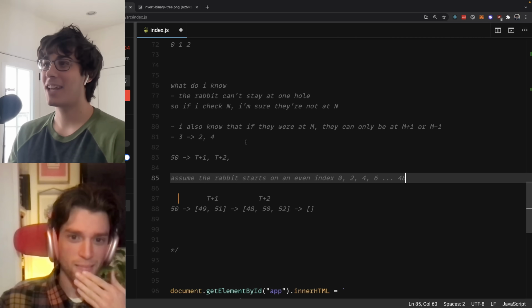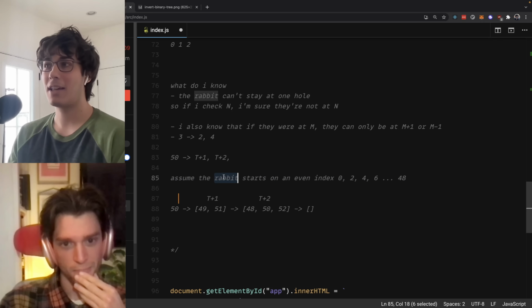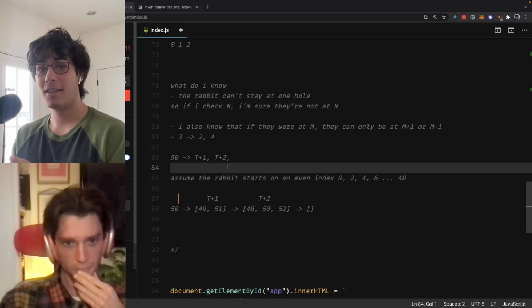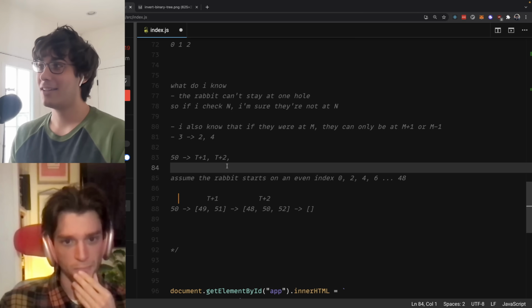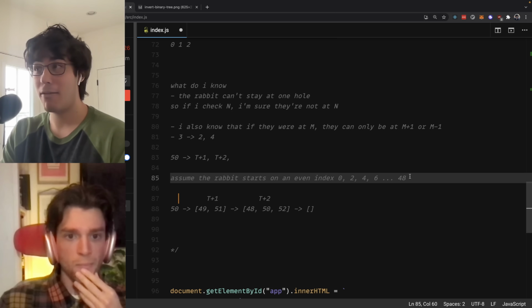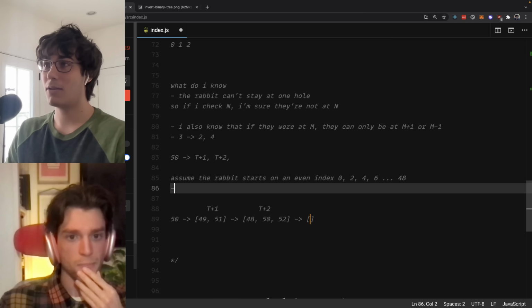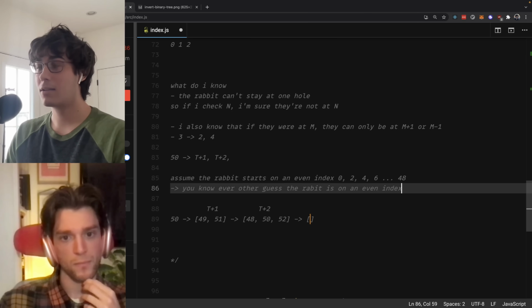So in this case, this is extra information, right? It's not always going to be like this, but this is a slightly easier problem to solve. The slightly easier problem is you would know that the rabbit is on an even index. So how would you corner the rabbit and find the rabbit? You know every other guess the rabbit is on an even index, because it has to go even, odd, even, odd, even, odd, right?